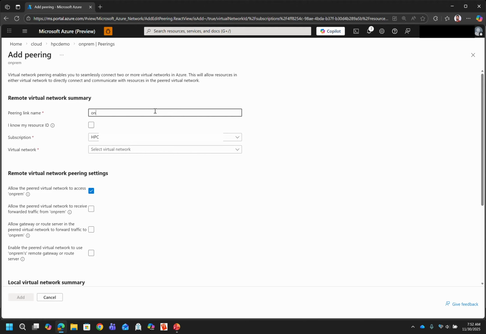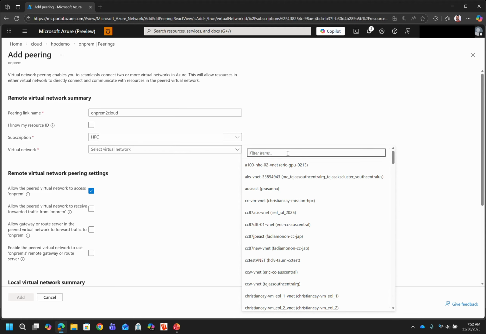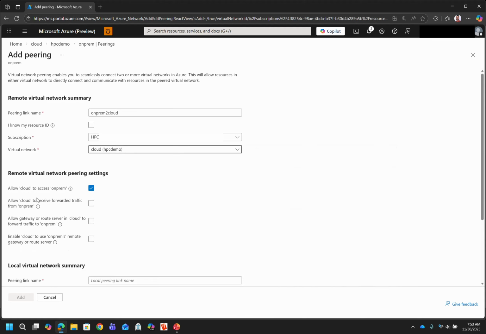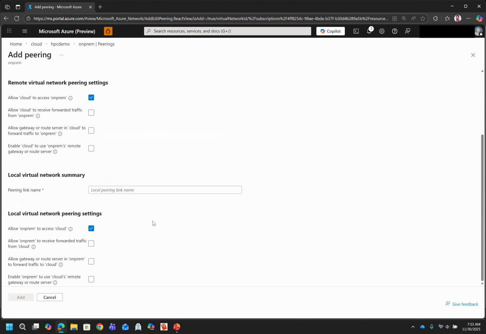So here, I'm giving the peer link name as on-prem to cloud, and then selecting the cloud VNet. And this will allow access from cloud to the on-prem. And this is the reverse way. So let's call it cloud to on-prem. And this link will allow access from the on-prem VNet to the cloud. Let's add the peering.